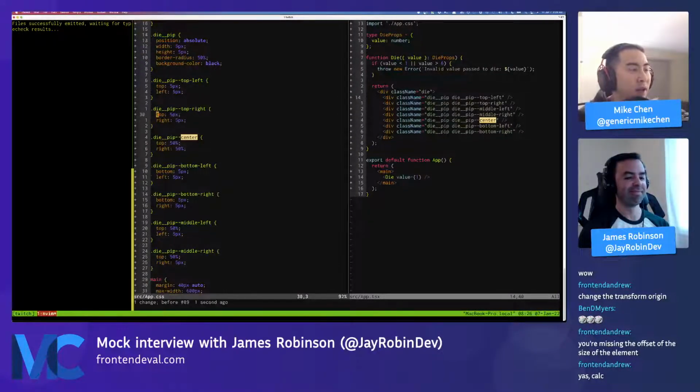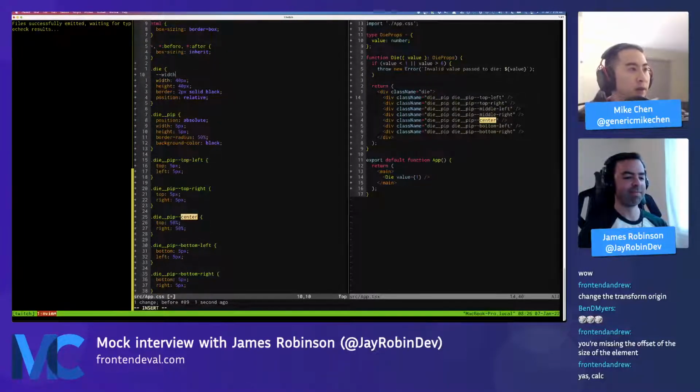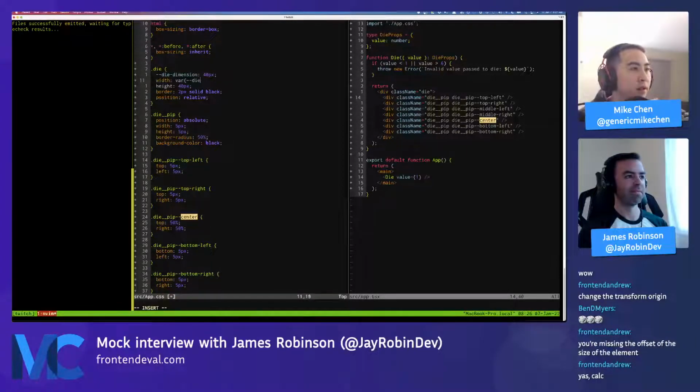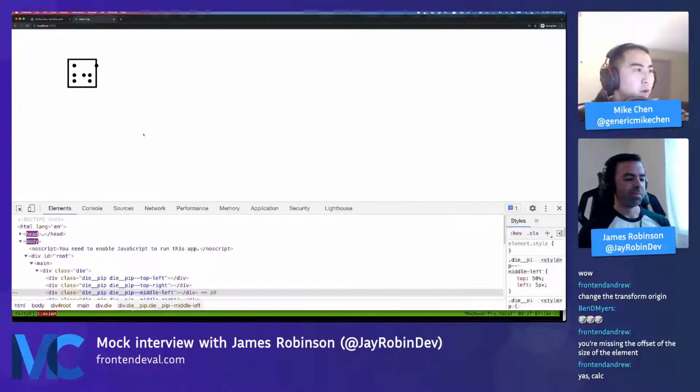I'm going to create a CSS variable here called die width, to be more explicit, and then die height, or I'll just call this die dimension. And then this will be die dimension. That should still work. Then I will do a calc to subtract these things. Left would be calc of die dimension minus... Oh, can I do this? I think I can. This will subtract 40 from 5 pixels.